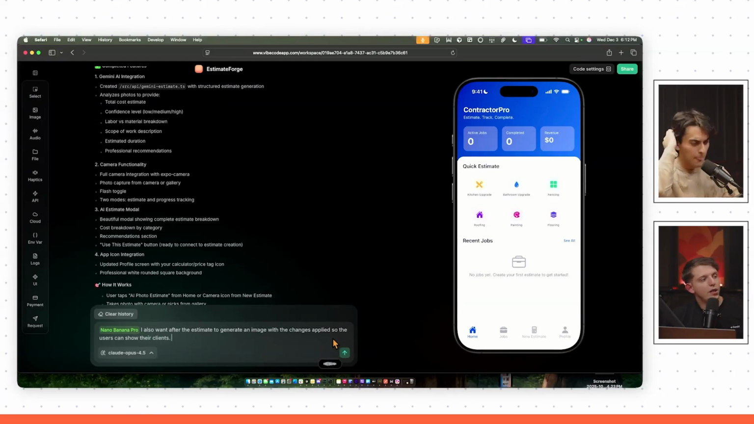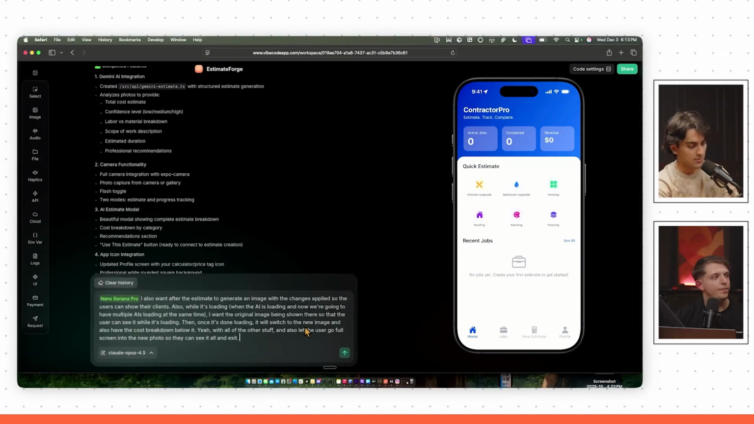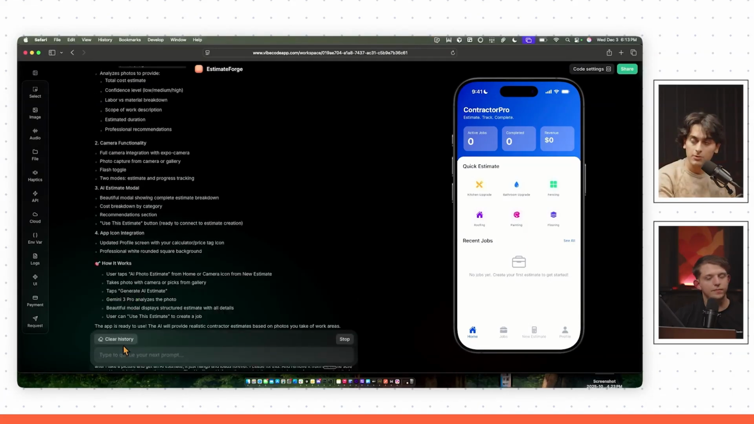Also, while it's loading, and now we're going to have multiple AIs loading at the same time, I want the original image being shown there so the user can see it while it's loading. Once it's done loading, it'll switch to the new image and also have the cost breakdown below it, with all of the other stuff. And also let the user go full screen into the new photo so they can see it all and exit. That sounds like a good prompt. Ship it. We'll wait for that to finish.